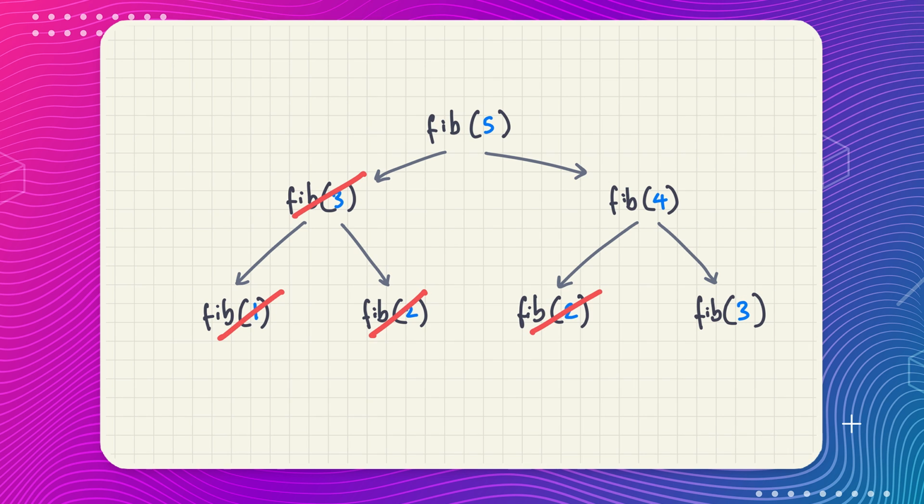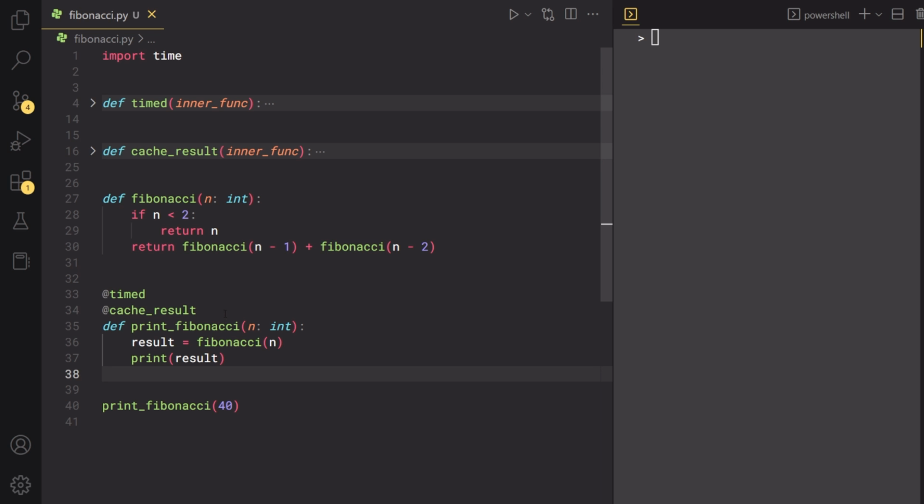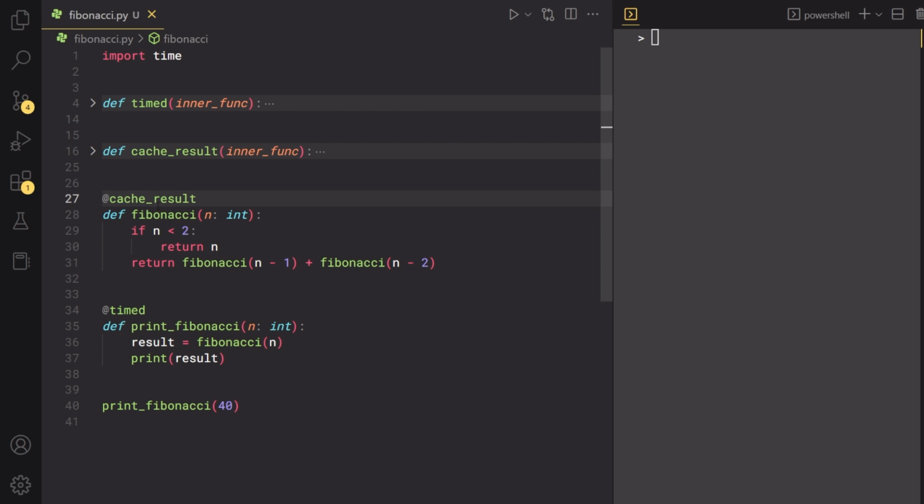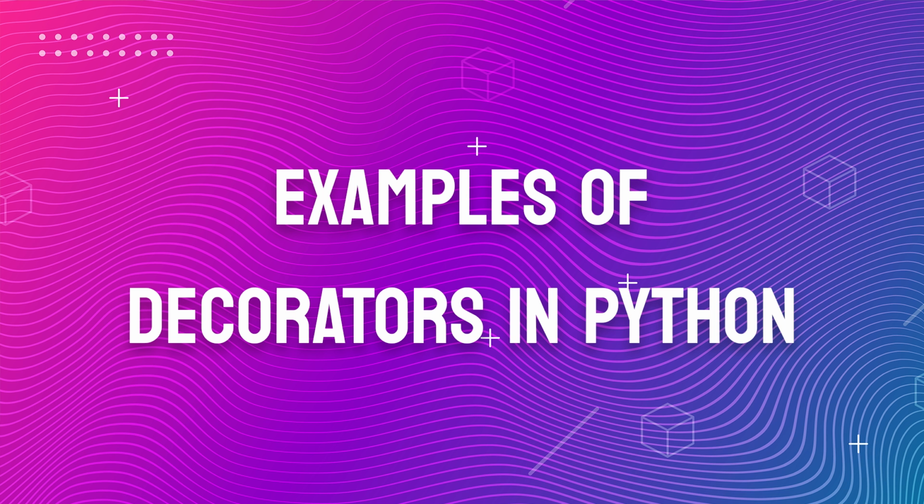So let's move that cache result decorator over to the actual Fibonacci function instead and see what happens. And when we run it again, we can see that the function now pretty much executes instantly, going from 30 seconds to almost zero.